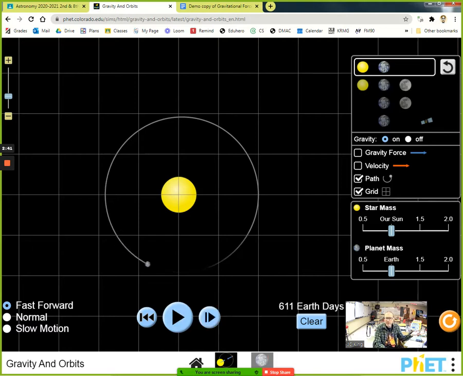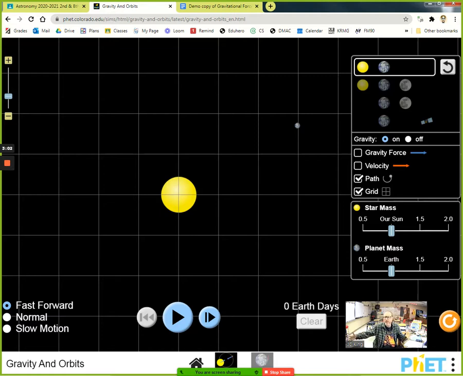Some of the other options you have to play with up here: this is just the earth and the sun. Let me hit reset on that. If I'm not mistaken, you can also click and drag the sun and the earth to different positions before you start up the sim, and that will let you test what would happen if the earth was a little bit further away or a little bit closer.